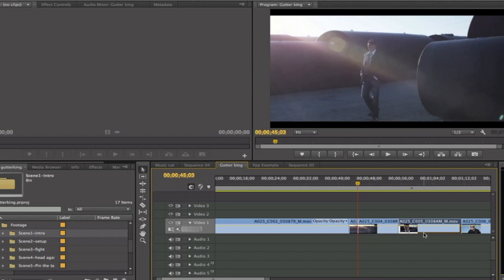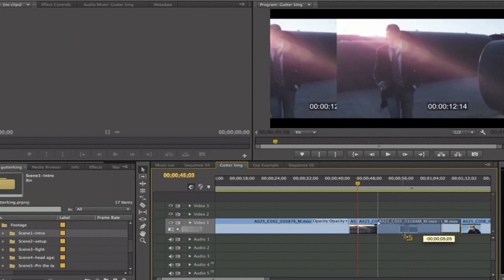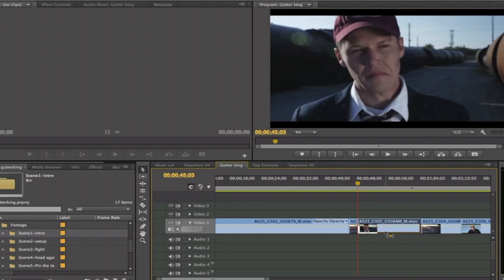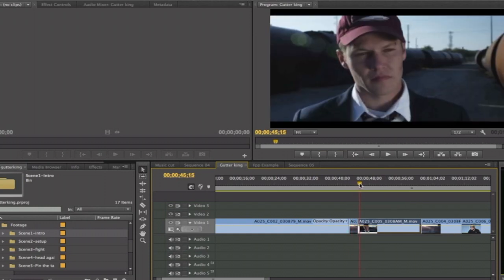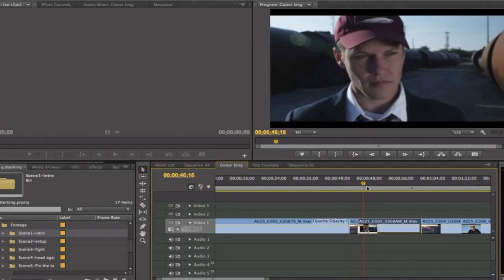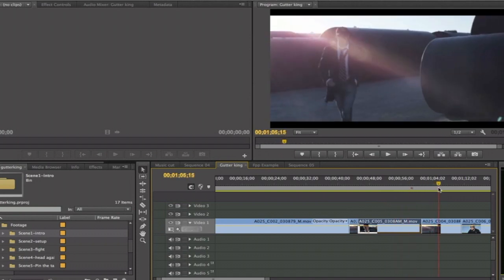To do the swap edit, you're going to hold down Alt and Command, and as we drag, you'll see that we get this icon that shows that we're in a swap edit mode. And as you can see, we now have him walking in, the close-up of him walking in, and then back to him walking out.